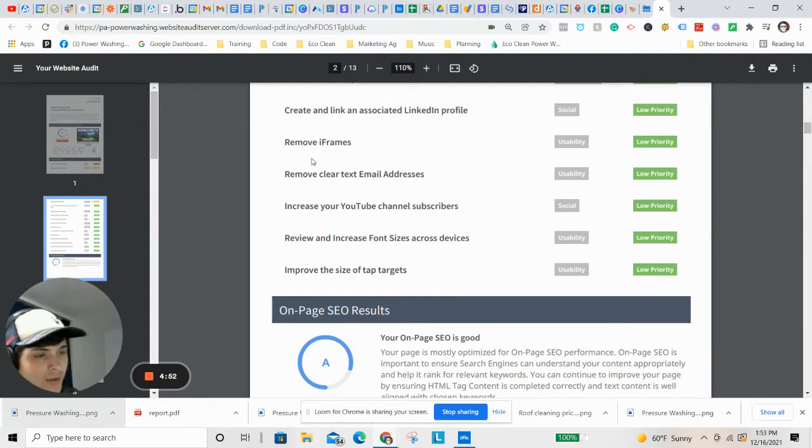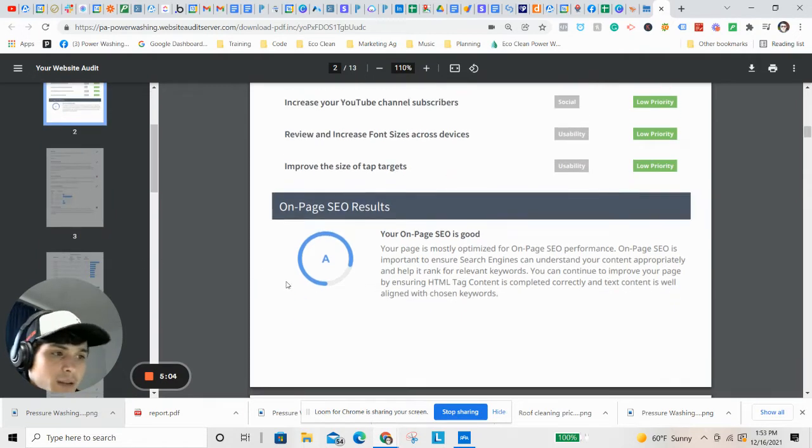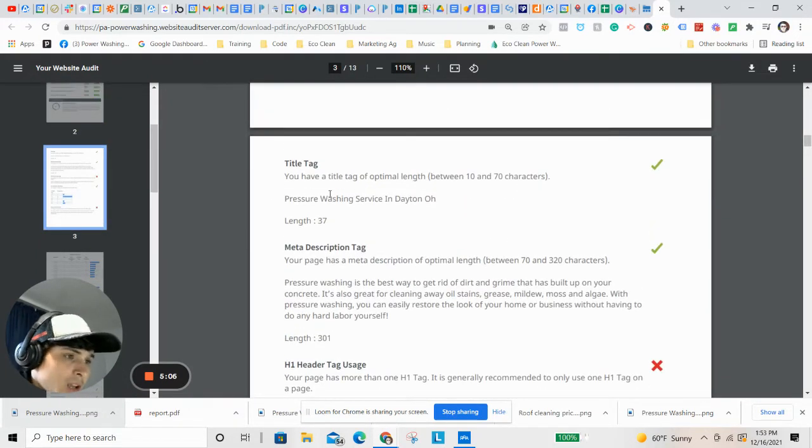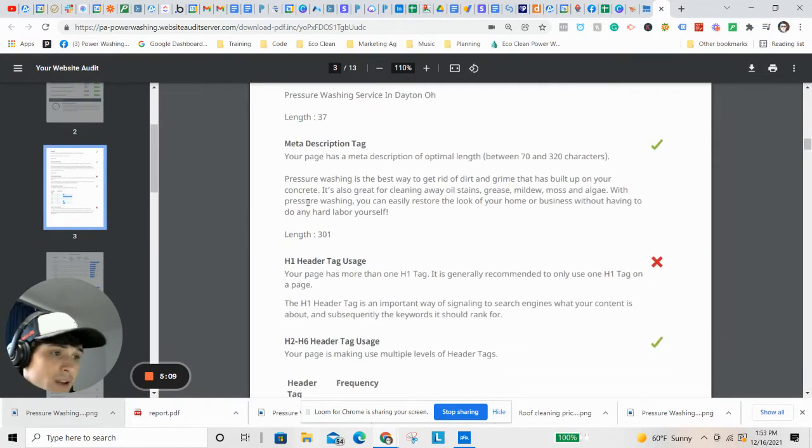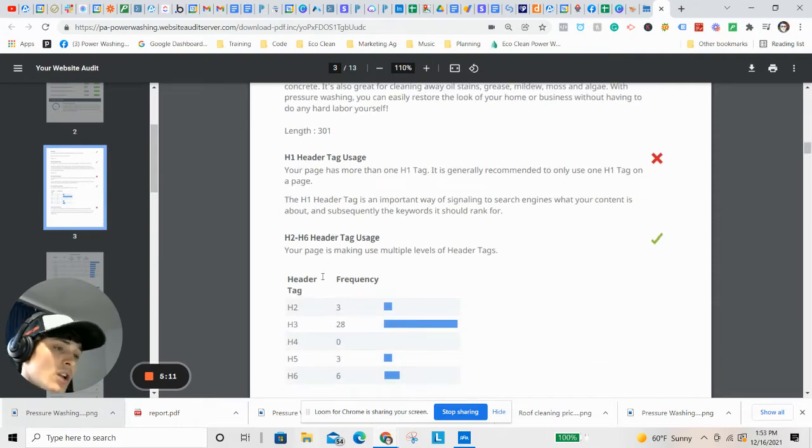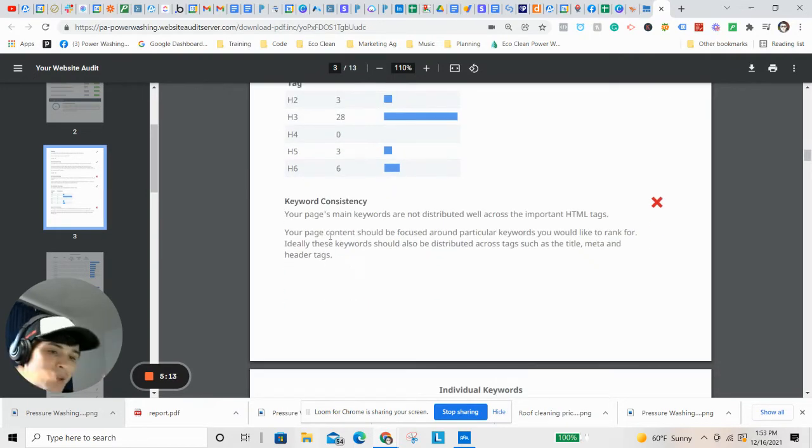Remove iframes, for example. This is one of the things you're not going to do. You're going to keep that iframe because although the iframes may have a slightly negative impact on the SEO, they have a much more positive impact in other ways. So things like that is just something to keep in mind. Of course, it says on-page SEO is good. You're going to go through and check all the title tags of every page, the meta description of every page. Basically, just making sure your pages are structured correctly.